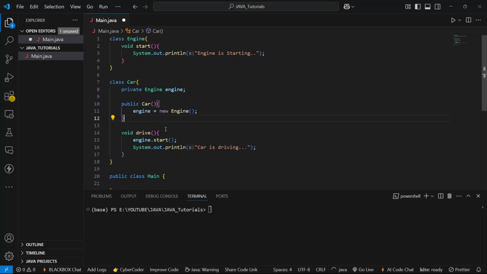It's not an is-a relationship. It's not car is an engine or engine is a car. It is car has an engine. Engine is present inside a car. So this is how has-a relationship is demonstrated in Java.